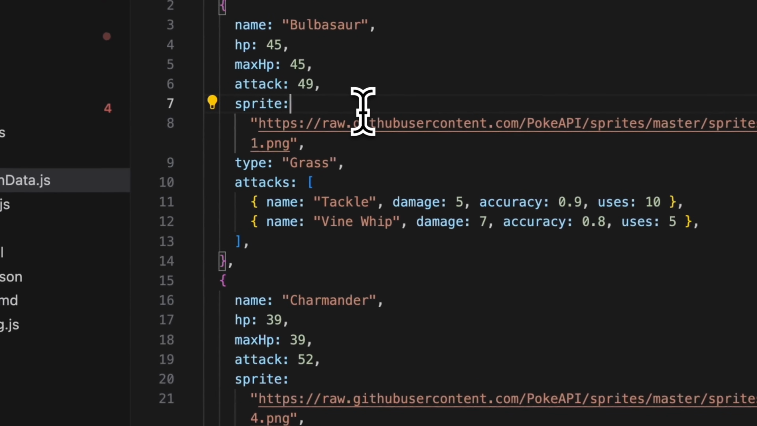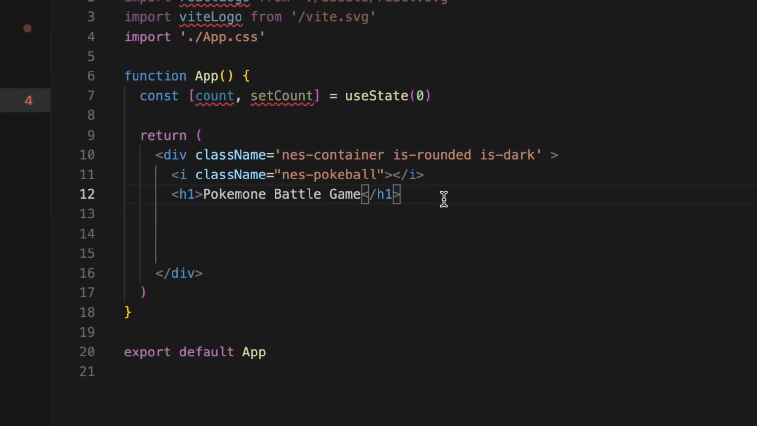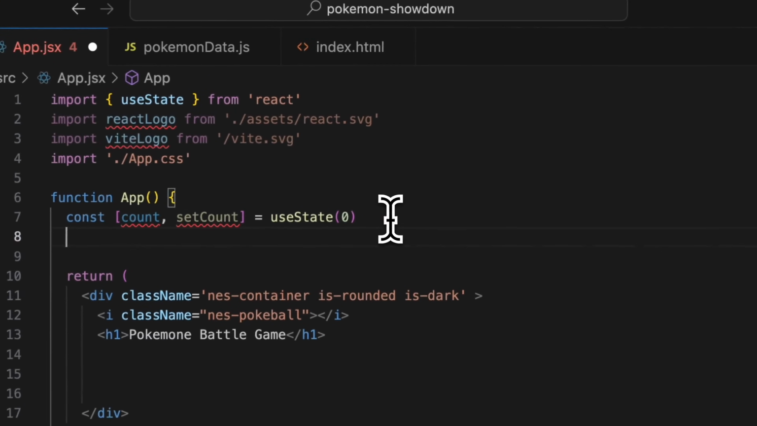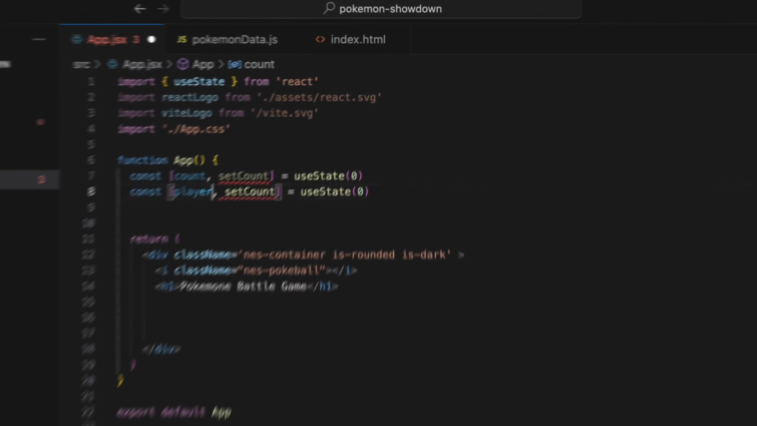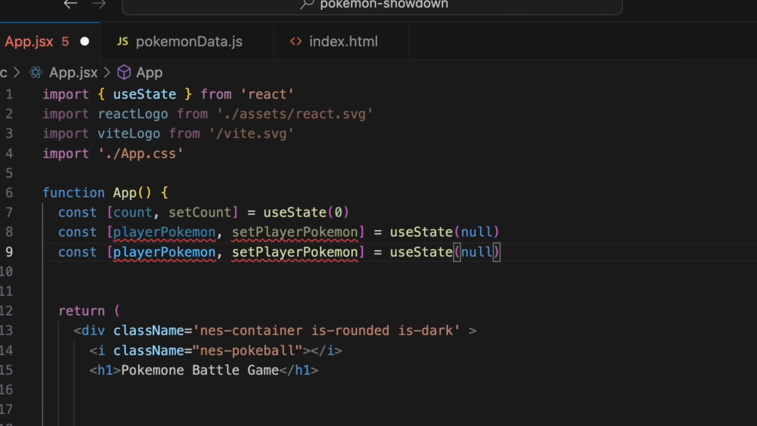So now let's go on and list them in App.jsx for our player to choose. Okay, so to list this, first we need to create some state variables before we begin using this. Okay, so let's copy paste this, and our first state variable will be playerPokemon. This is the state variable that will hold the Pokemon data of our current player, and this will be null at the beginning.